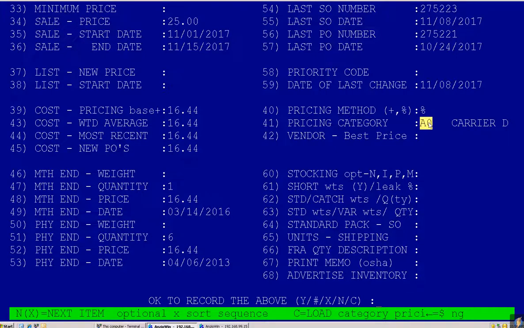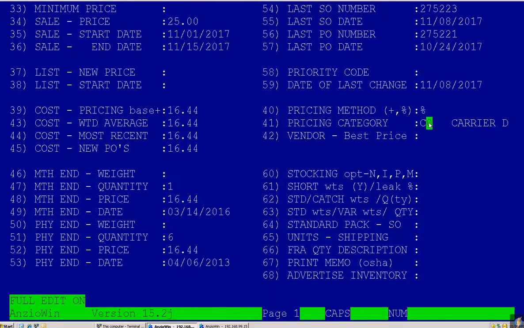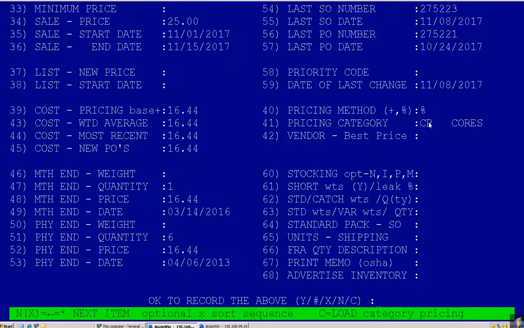We might have CT, and we have a 40% margin on all the parts, but cores we don't discount. So we would put a CR here for cores. Field 41, type in a CR. We have an ability to go through and mass hit all the cores so they don't get discounted.